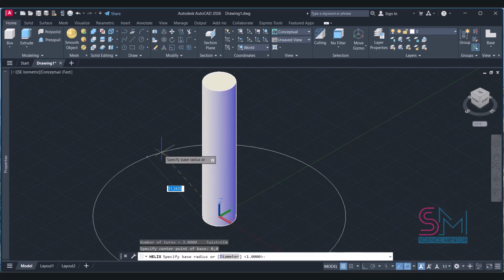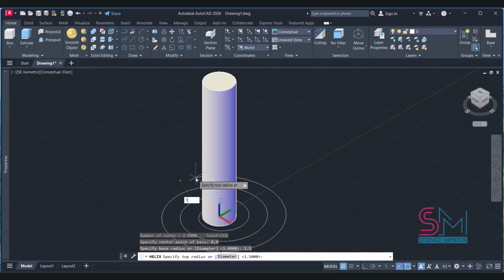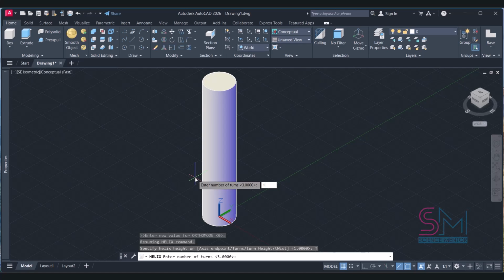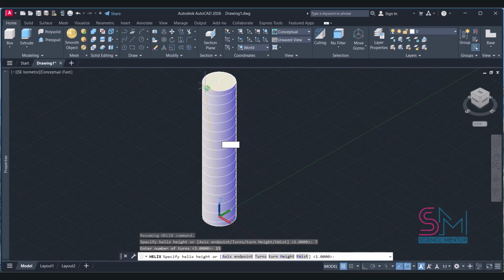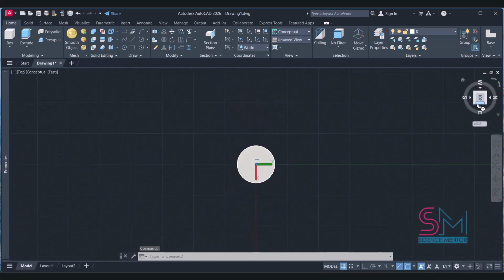For that, I use the helix command. I start by selecting the center point at 0, 0, then set the base radius to 1.5 millimeter, same as the cylinder. After that, I define the top radius and then go into the turns option to set the number of thread turns, which is 15 in this case. Each thread pitch is about 0.5 millimeter, so the helix spacing is set accordingly. As you can see, the helix sits perfectly on the cylinder, no overlaps, no offsets.